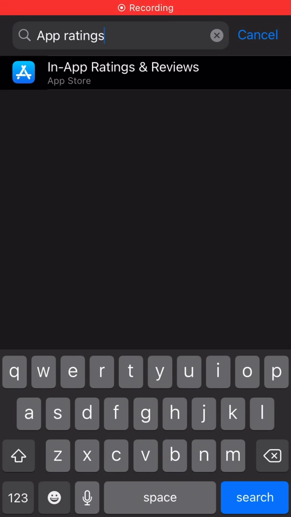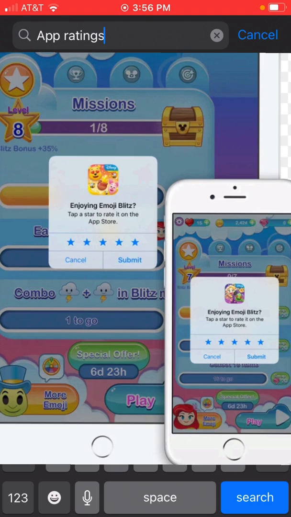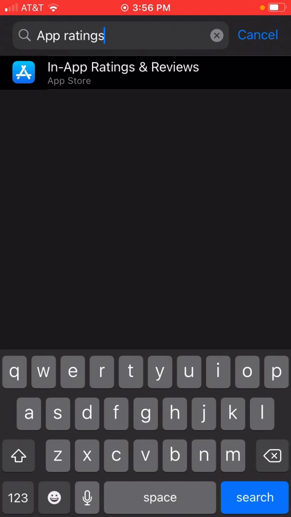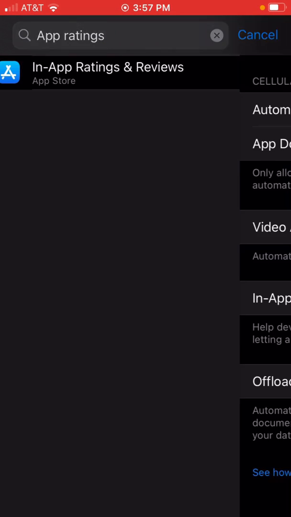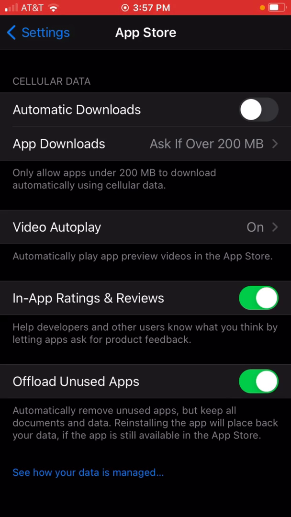Another thing you can do is if you get things like this, where it asks you to review the app or whatever, and you want to turn that off, just go to settings, search app ratings, or just go to the app store. And then once you go there, go to in-app ratings and reviews, and you can just turn that on and off. So that just helps with you don't have to review stuff.